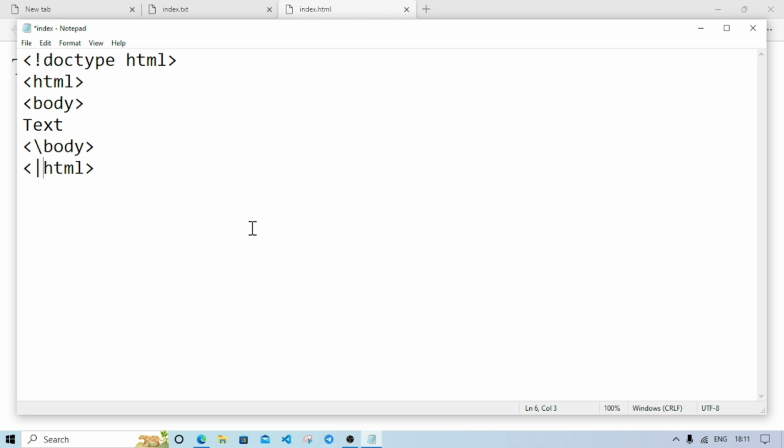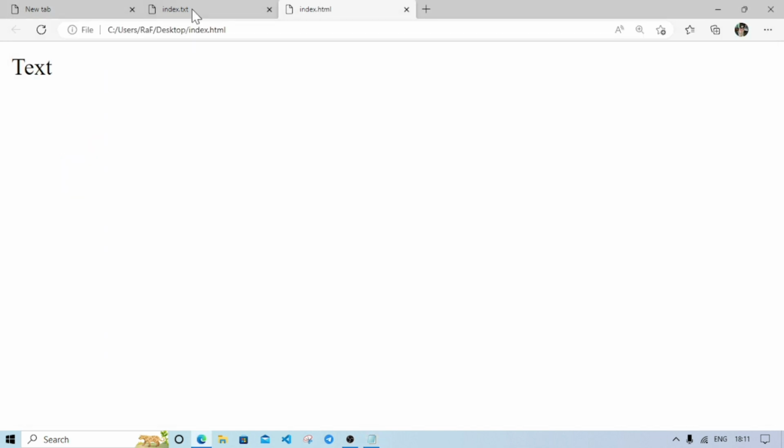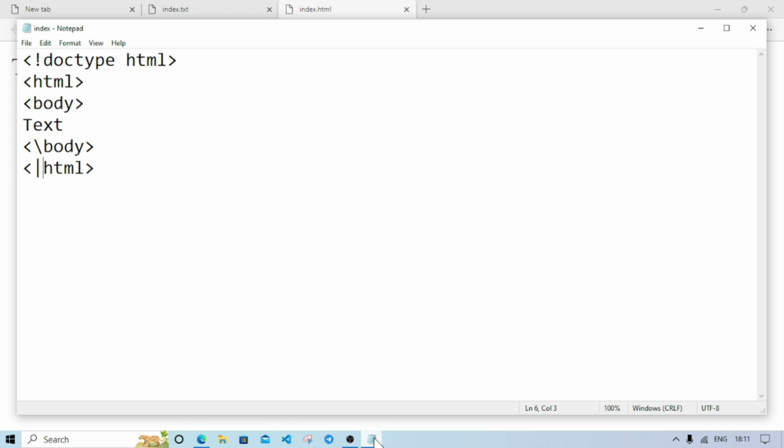If I save the file and open it in the browser, I still will not see the output. Here, see, instead of the output, I have seen the commands because the closing is not proper. So always the closing tag should be closed by this slash. So remember this.